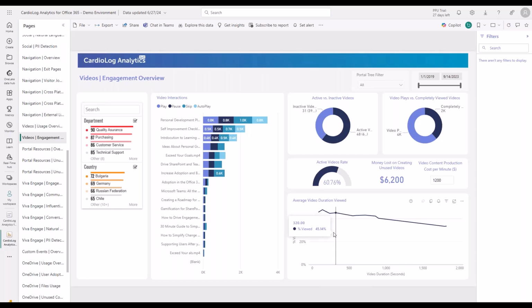The bottom right graph here shows the relationship between video duration and viewer engagement, illustrating how the length of a video affects viewer retention. The trend typically shows that shorter videos maintain higher engagement levels, providing a data-driven approach to determining the optimal video length for your audience.